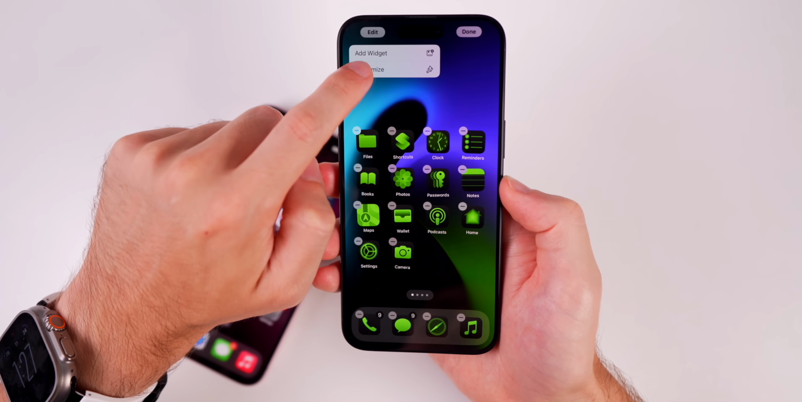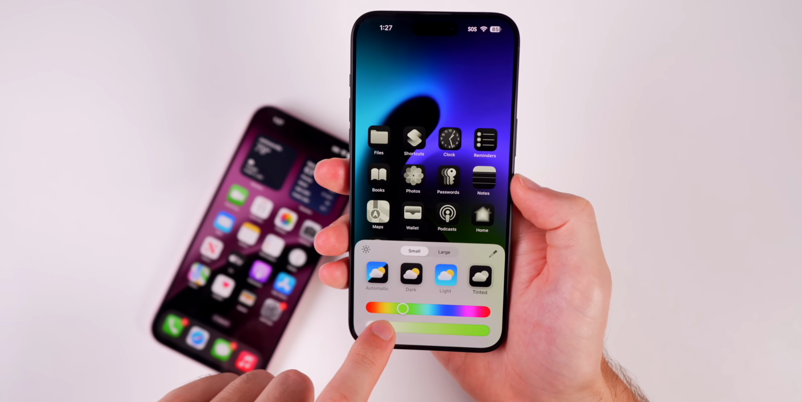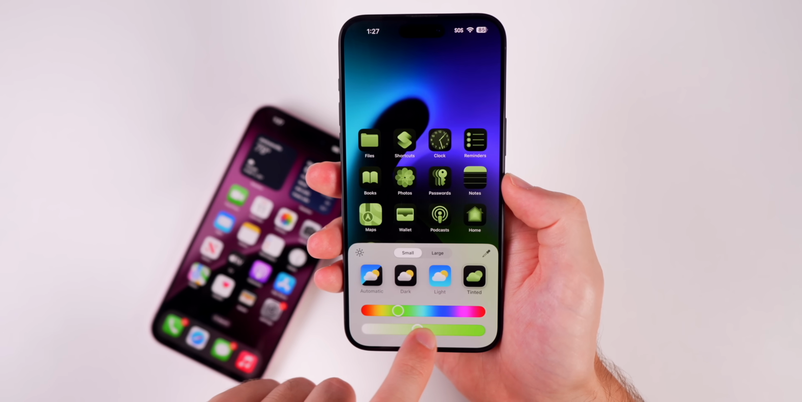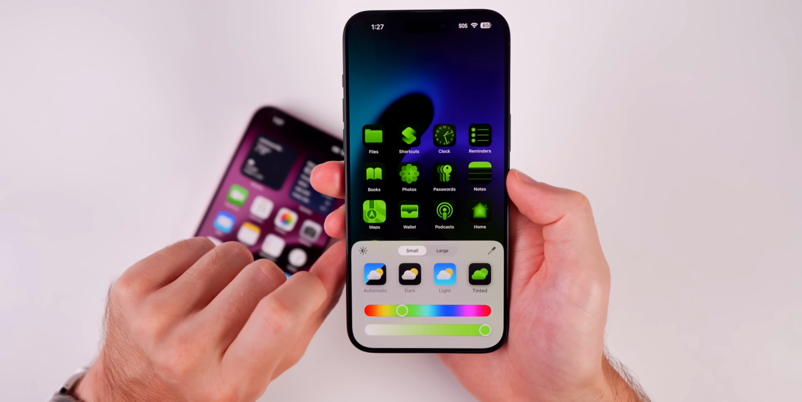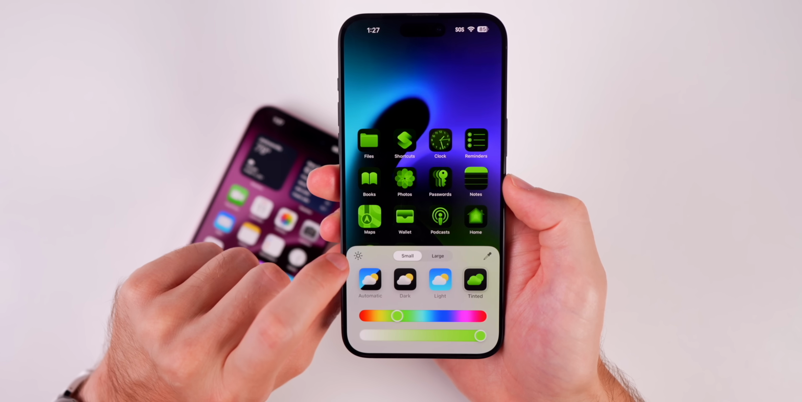Sometimes it will go out of there. It's a little bit buggy right now, but you can see that you can change the overall saturation of that color as well. We even have this little sun up in the top left. If you tap on that, that will darken the wallpaper a little bit more.